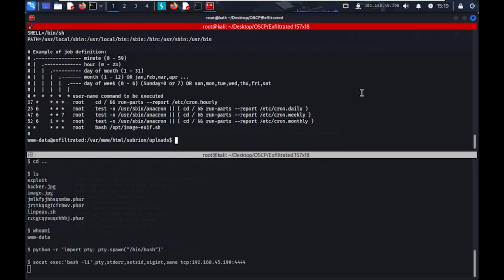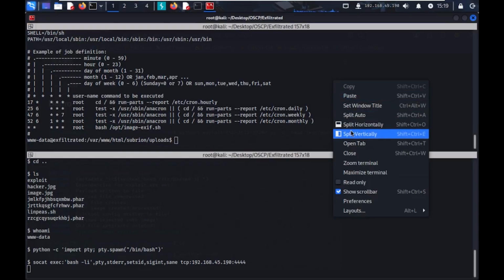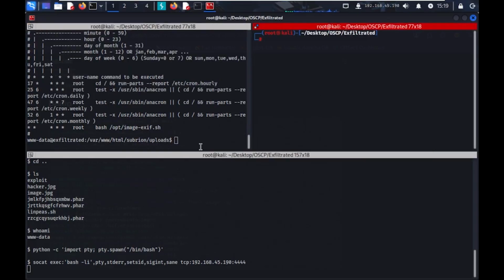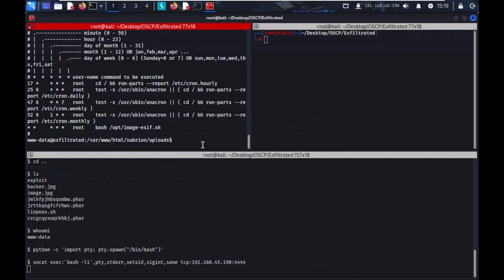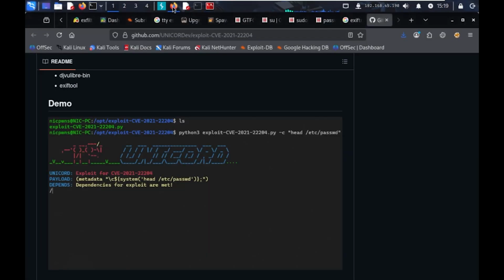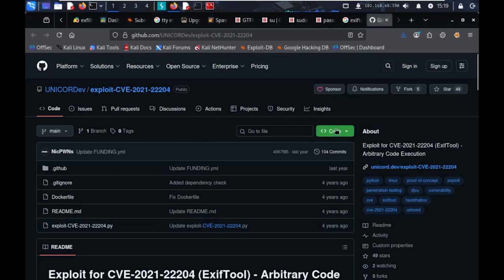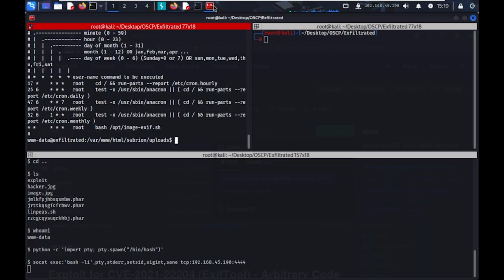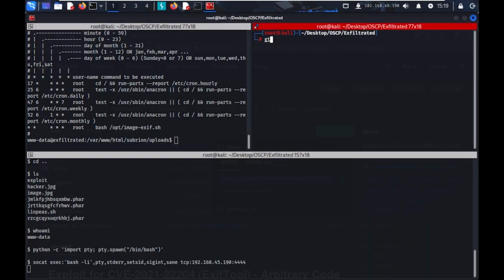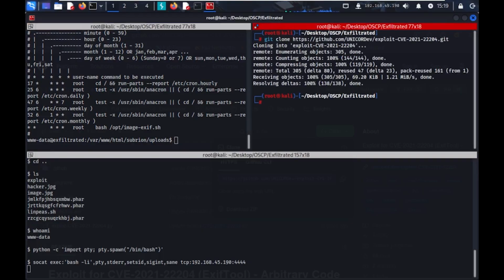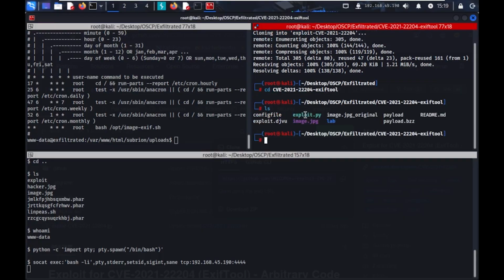We're going to need another window here, so I'm going to split this and look for, what are we looking for? Oh yeah, that's right, we're looking for this exploit file. Let's take this CVE here and grab it using git clone. Okay, here's our exploit file, and let's go ahead and send that up.